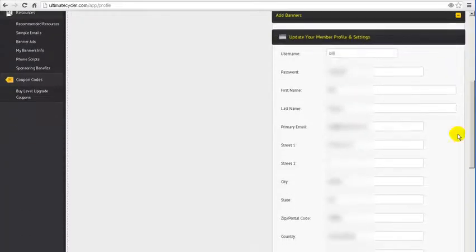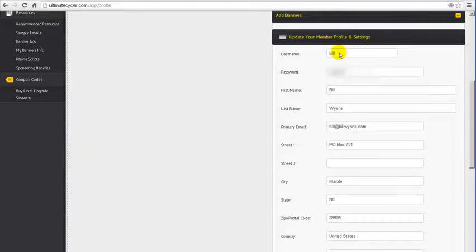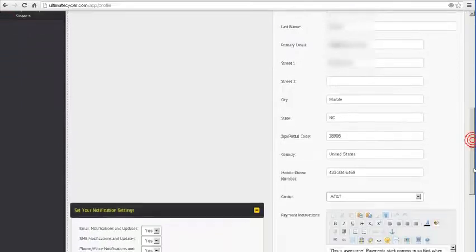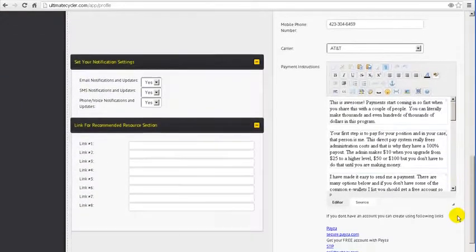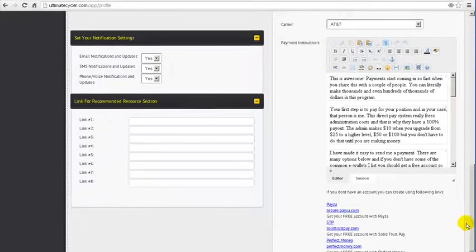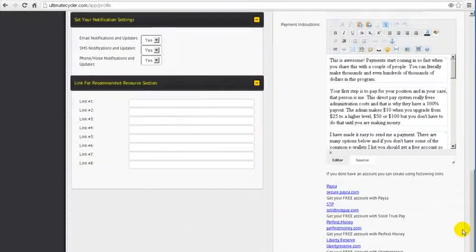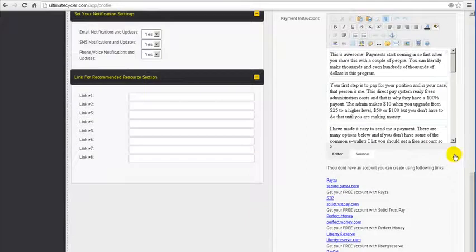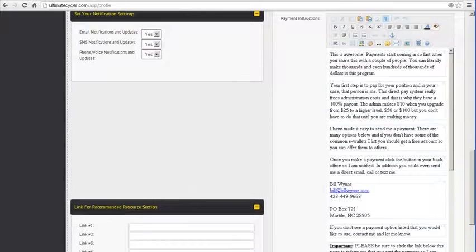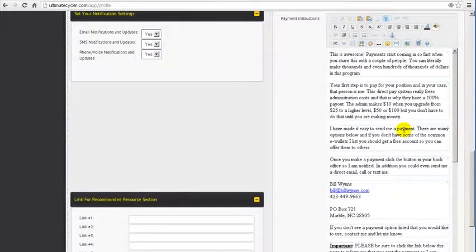And then coming down, one of the first things you want to do when you get in your back office is make sure you put in your information, your username, your password, all of this information here. Make sure you do put in your cell phone and your carrier, because they are using text notification for some different company updates. And we're able to actually pull this down. This right here is what shows up in that yellow space as far as instructions on how to get paid.